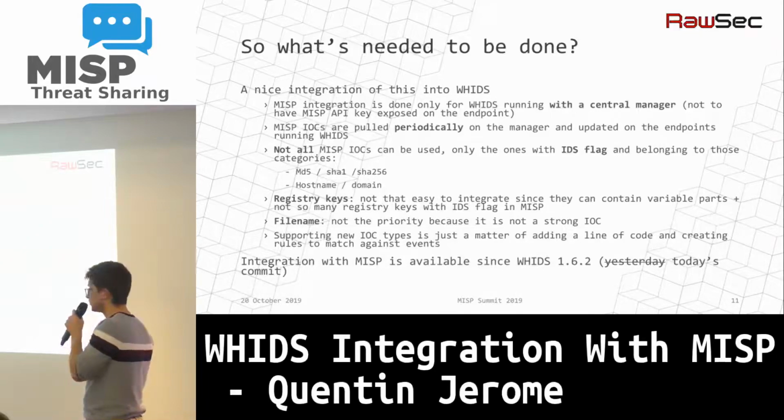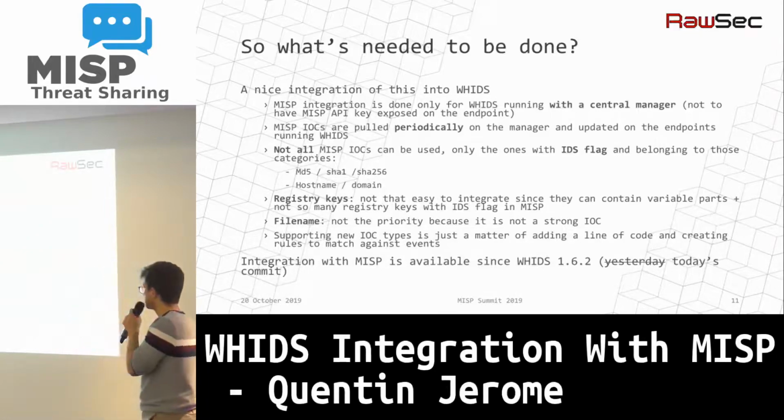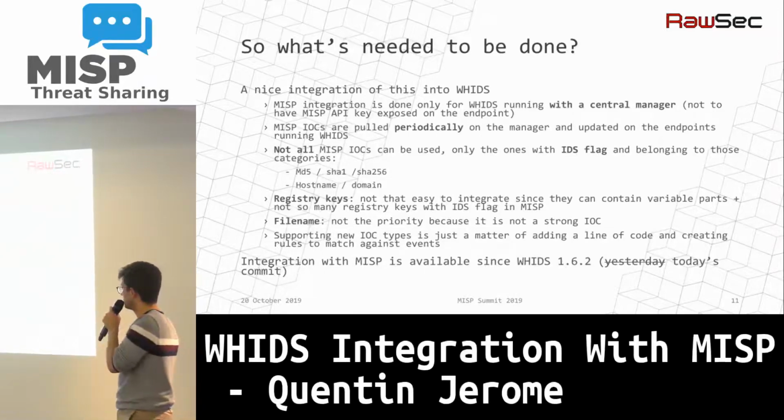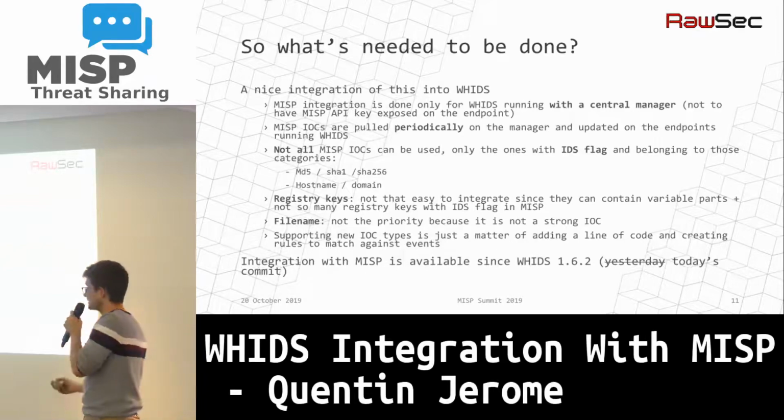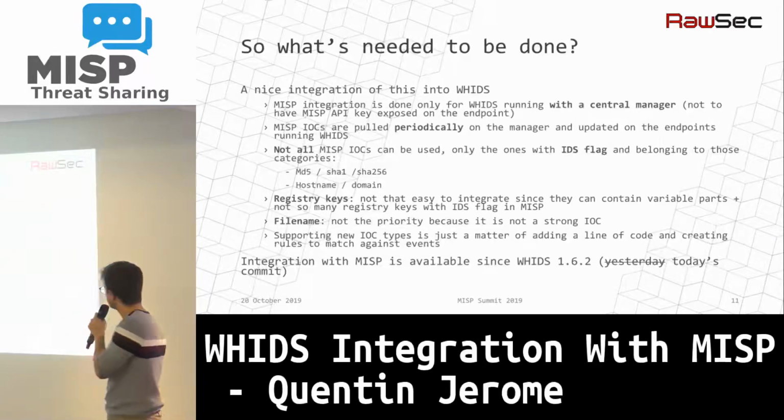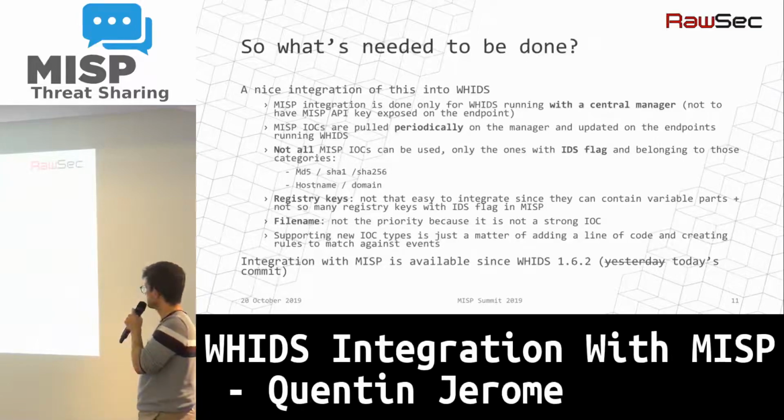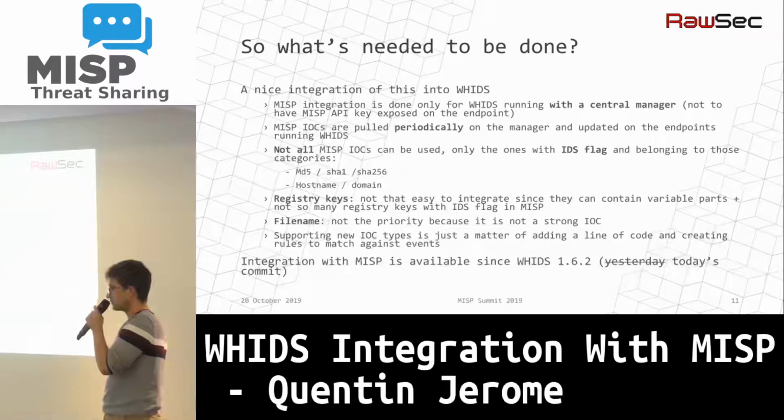Anyway, supporting new IOC types is just a matter of adding one line of code, and I could theoretically even put it in a config file. So it's not a big deal. If I want to add some, no problem. And the integration is now on GitHub. It's the latest release from today. So if you want to check it out.